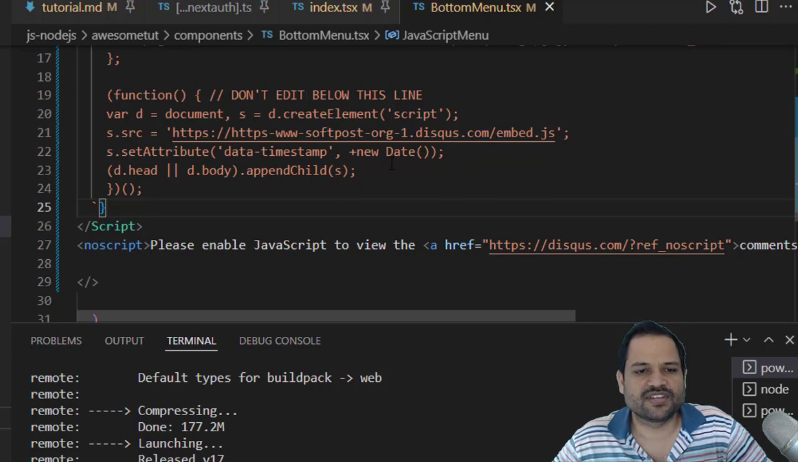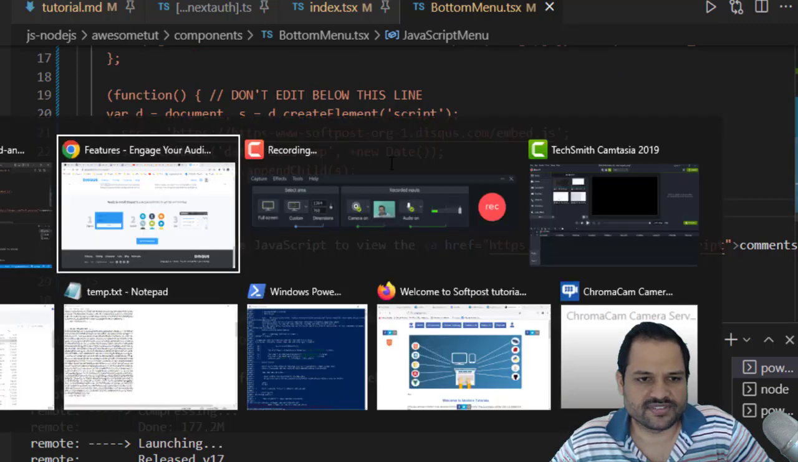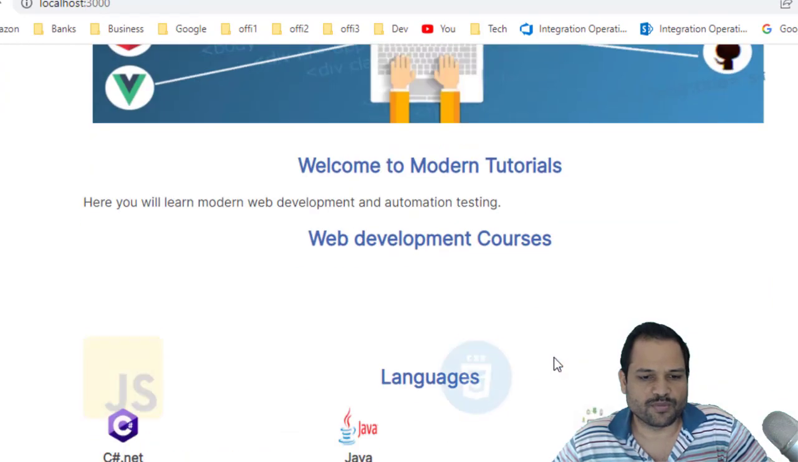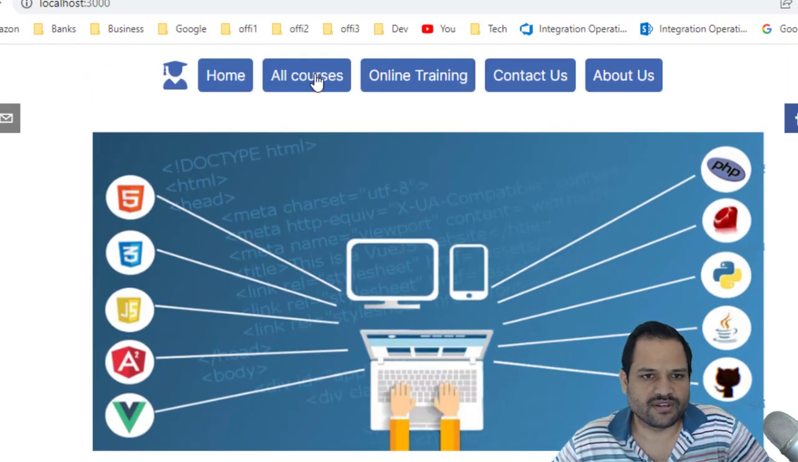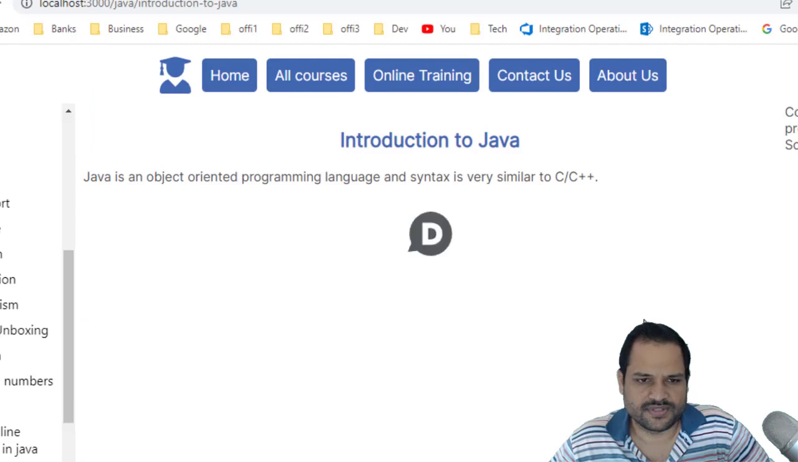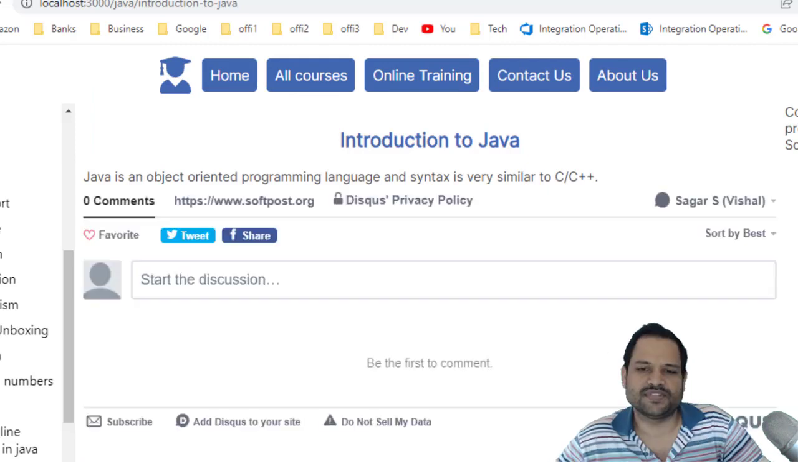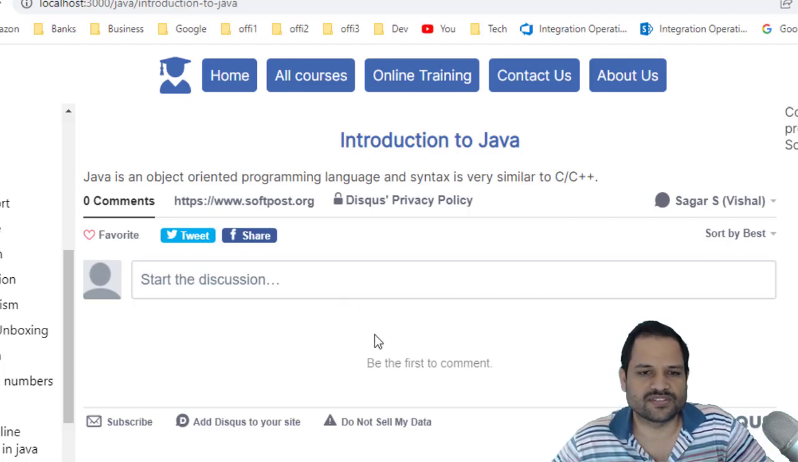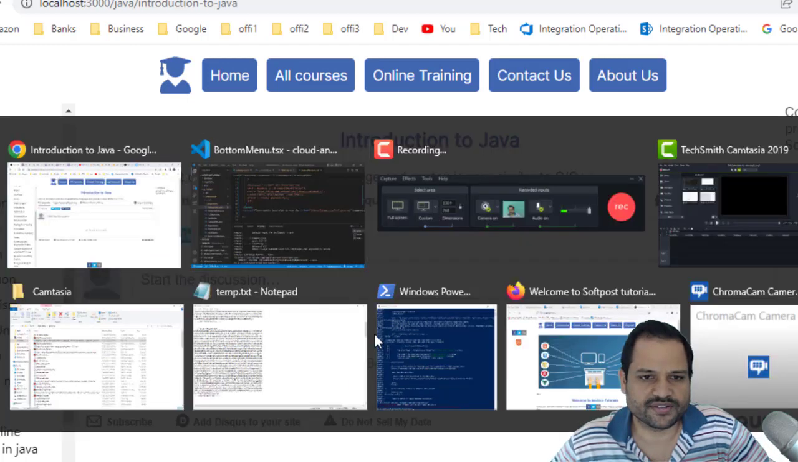That's it. Once everything is okay, the Disqus section will be shown on your pages. I have already added it here. As you can see, it is starting to load here. That's how it will look. If it is not appearing here, that means you are not using these settings, or the configuration is not correct.